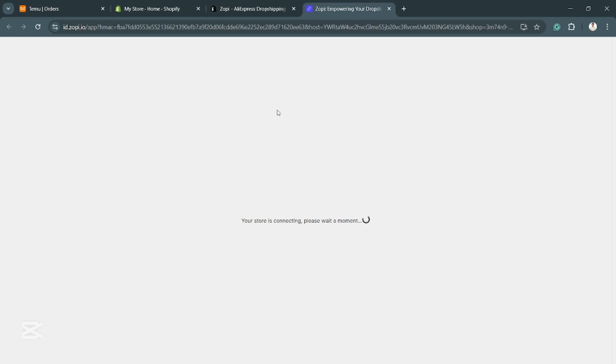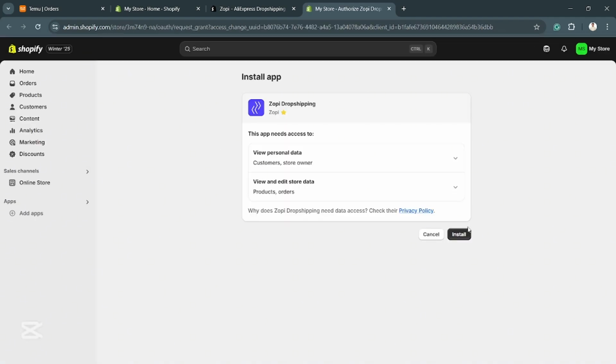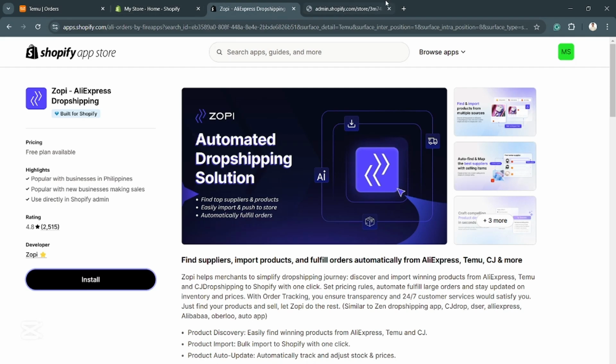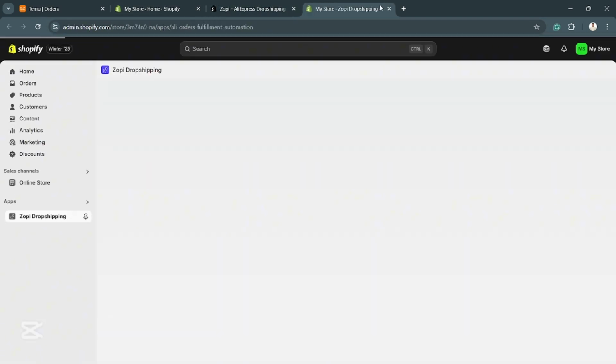And then afterwards, we'll just go and connect it with our Temu account. So let's click on install. And now it's already connected, installed rather, in our Shopify account.